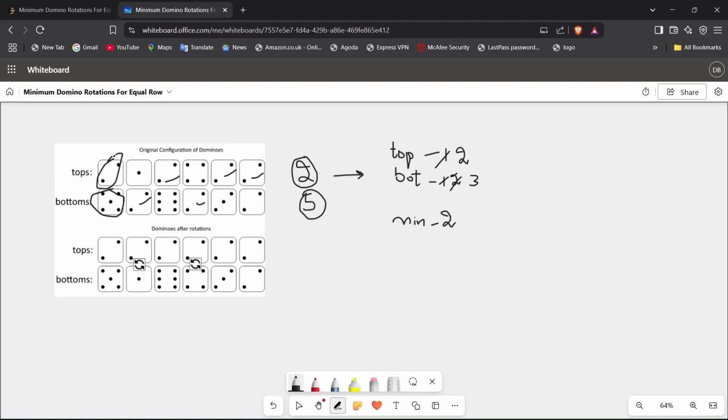See here, if neither of the starting values of tops and bottoms, either 2 or 5, is present in every column, either in the top or bottom, then we should return -1. Otherwise, not. So here the answer is 2.